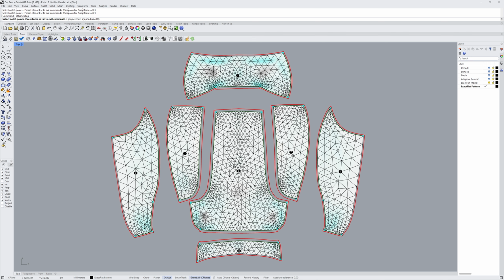Click on a vertex along a pattern edge to add a notch tag at that location. Notch tags get added at both the selected vertex and its neighboring vertex.